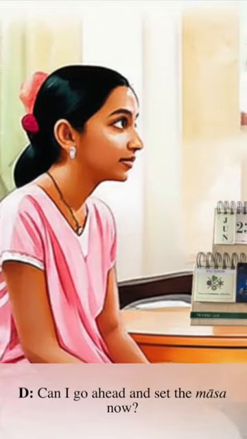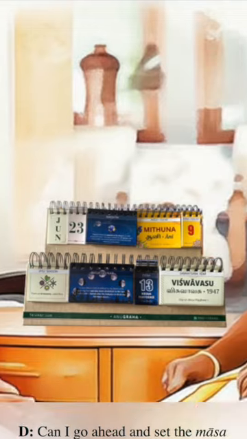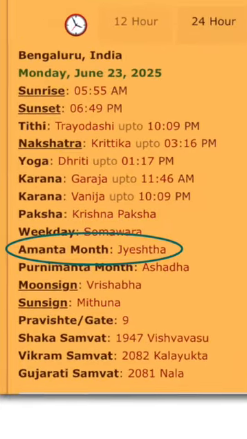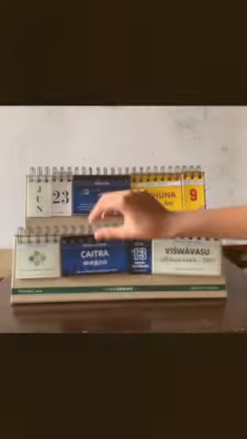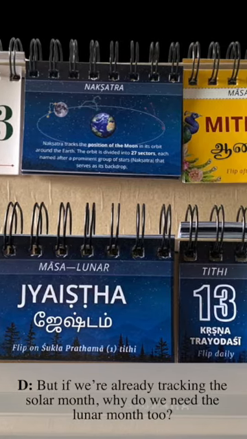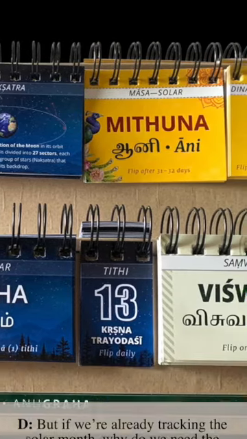Can I go ahead and set the Masa now? Sure, Harini. Let's check today's lunar month on the reference calendar. It says Jyeshtha. Let's set that on the Anugraha calendar. Done. But if we're already tracking the solar month, why do we need the lunar month too?